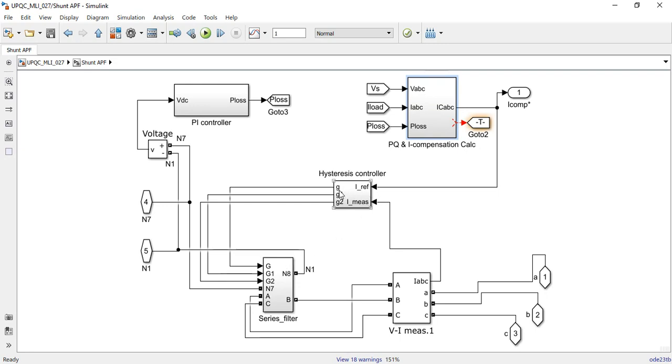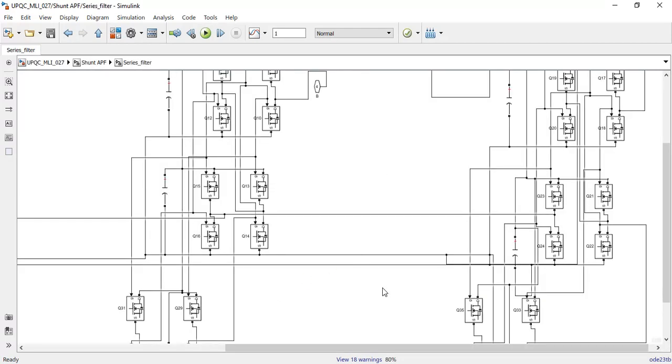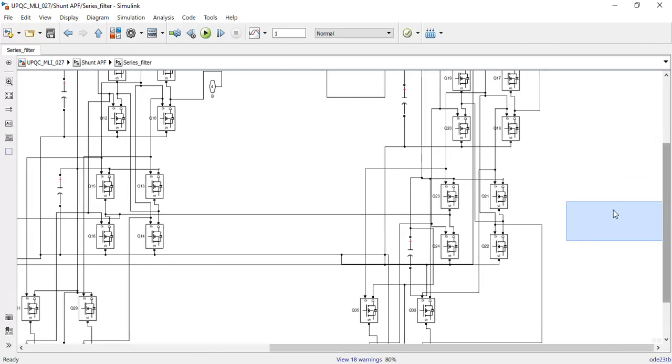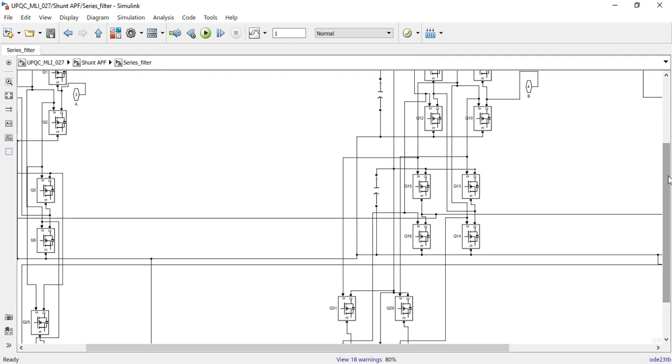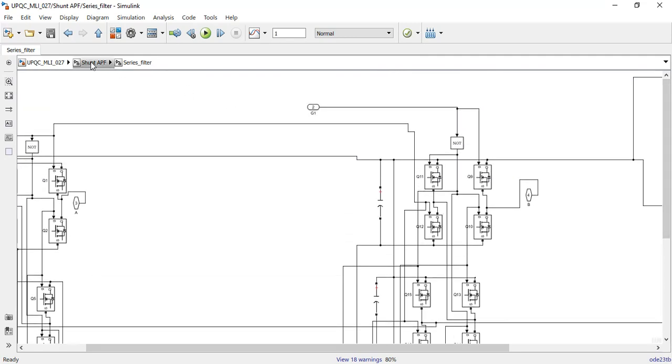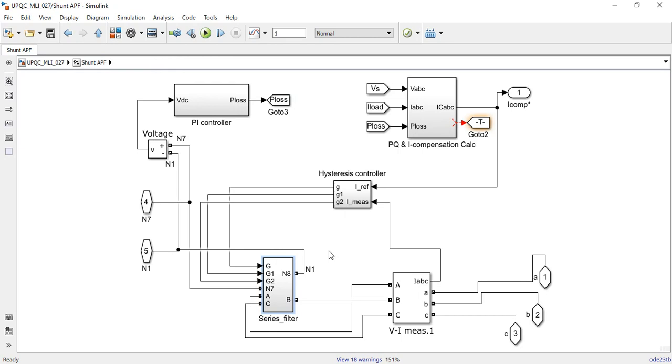You can see G1 and G2. These are the gate pulses which have been given to the series filter. As you all know, the series filter is made up of a 27 level multi-level inverter. In order to control this, you give the gate pulses, and then you get output N1, which is given to a PI controller. The PI controller compares the output with the reference input given to it and calculates the power loss, and then the power loss is given back to the PQI compensation in order to compensate for the lost power.